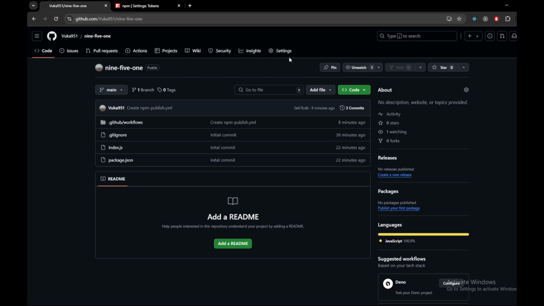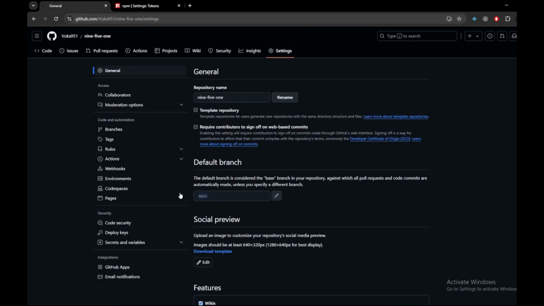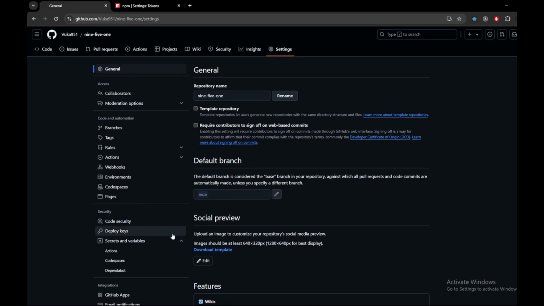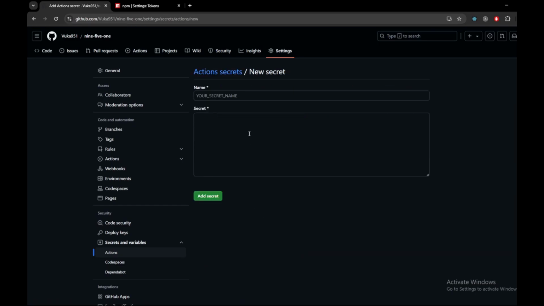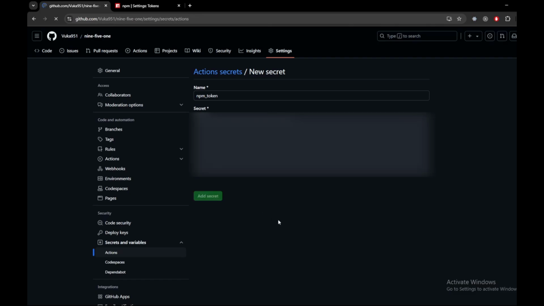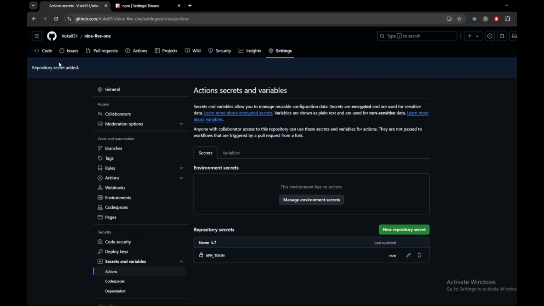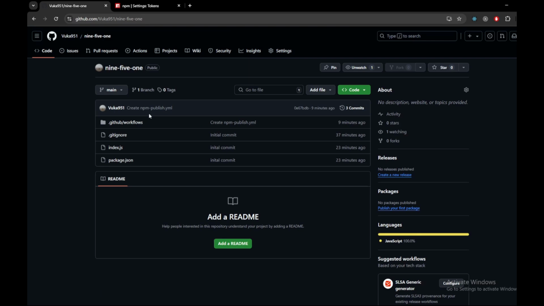In our repository, we will go to settings. We will go to secrets and variables, and specifically actions. We will then add a new repository secret, name it NPM_TOKEN, and paste it right here. We will then click add secret, and that part is done.